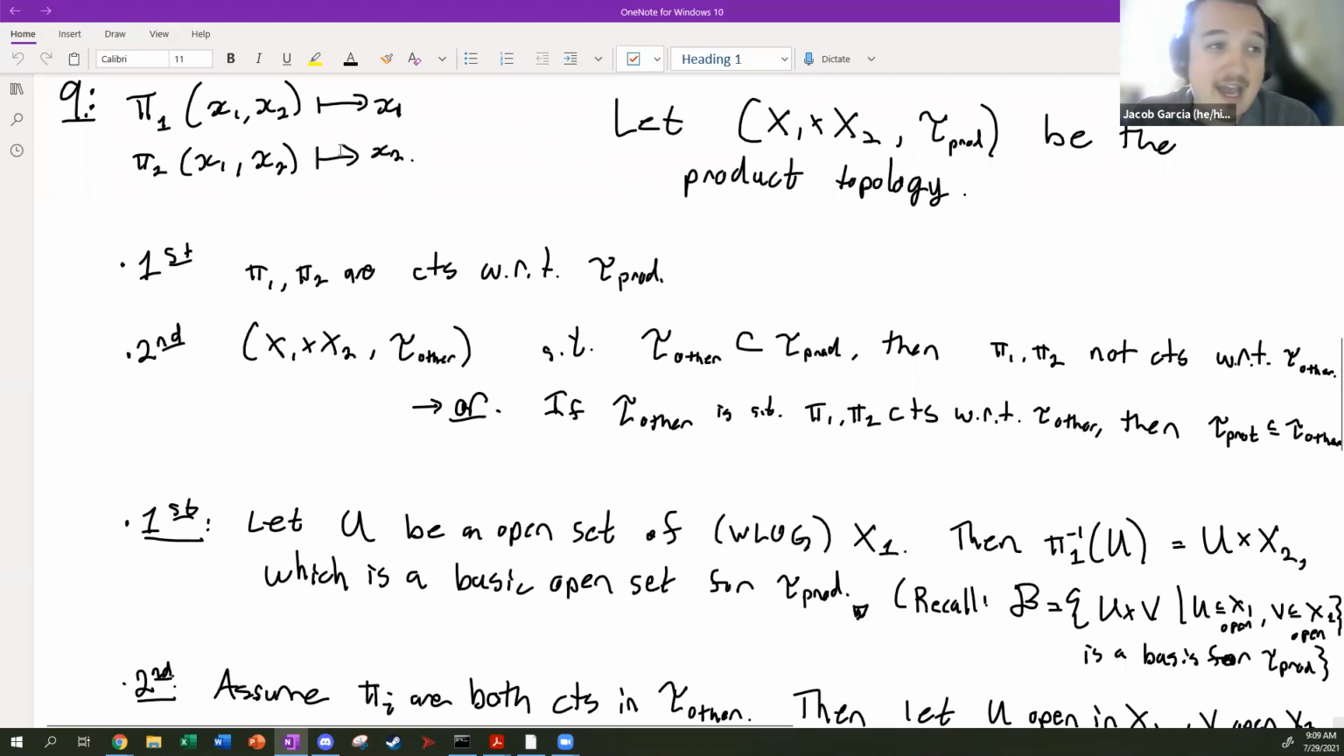Someone last week asked about question 9. We talked about this question, which was about the product topology being the coarsest topology that makes the projections continuous. One thing that I forgot to say on Tuesday that I'd like to say today is that this problem was actually an old Qual problem.